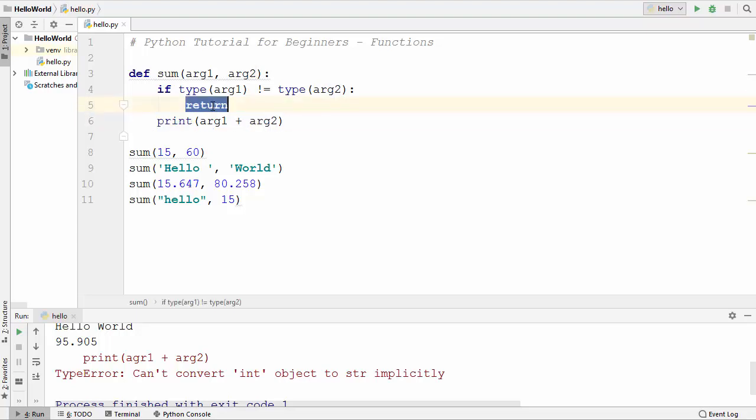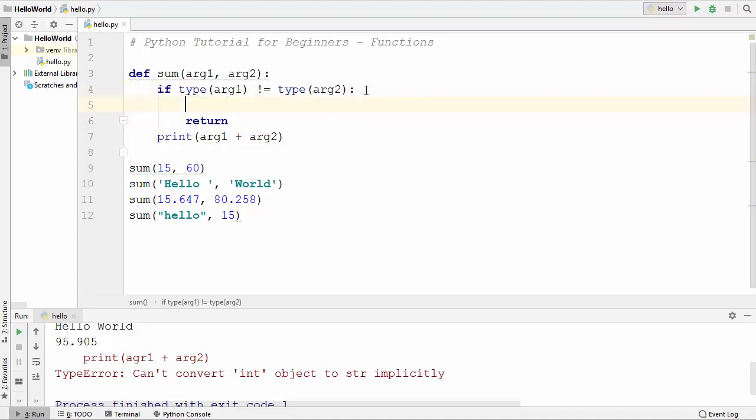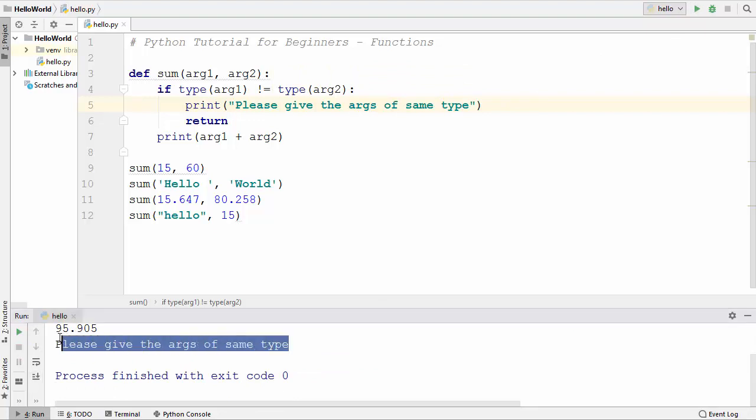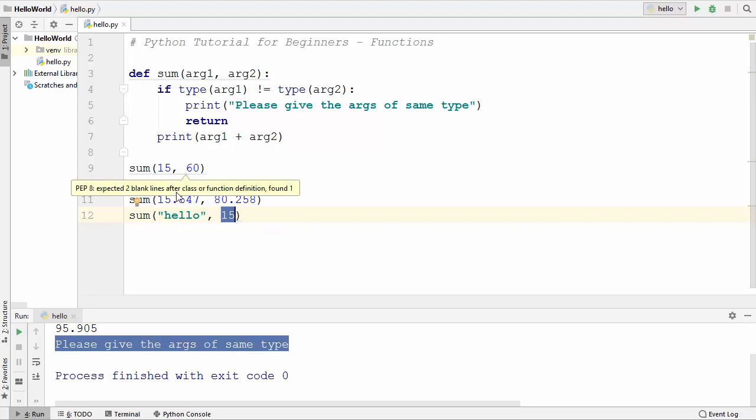So whenever return is executed, after that all the statements which are under the return will not be executed. Also, we can print a message here that please give the args of same type. Okay, and let's run the code now, and you can see it prints this message which says please give args of same type.